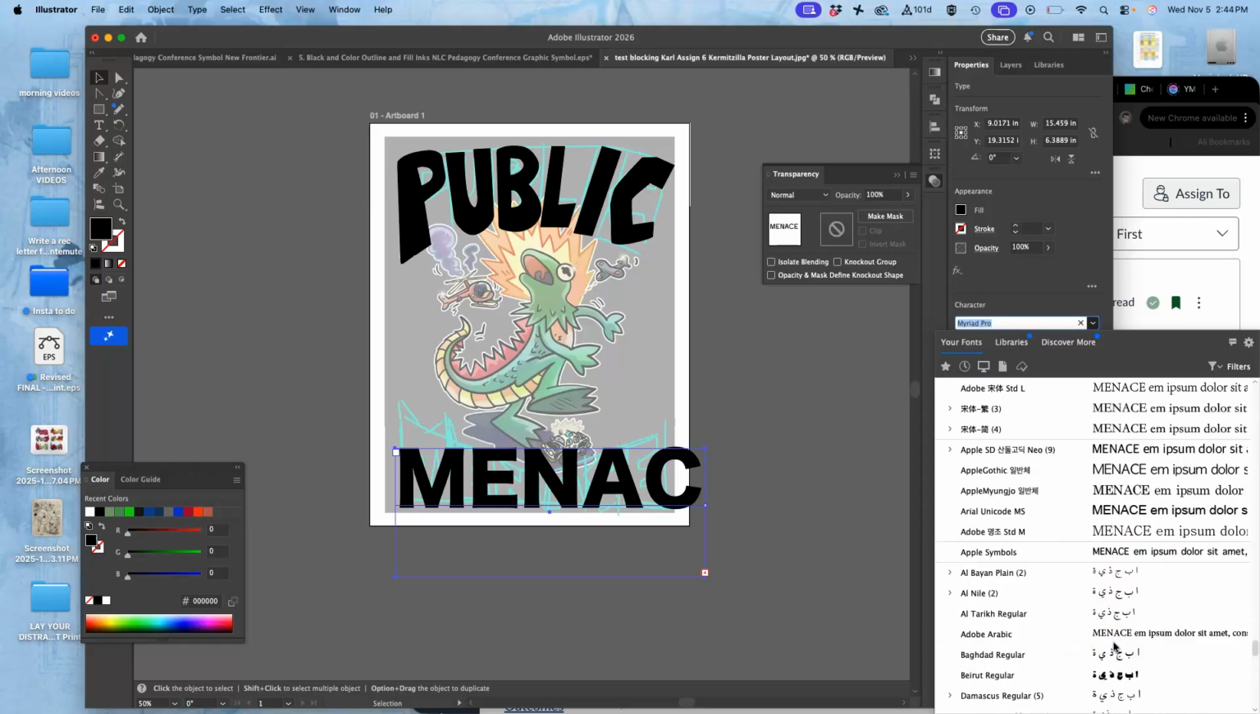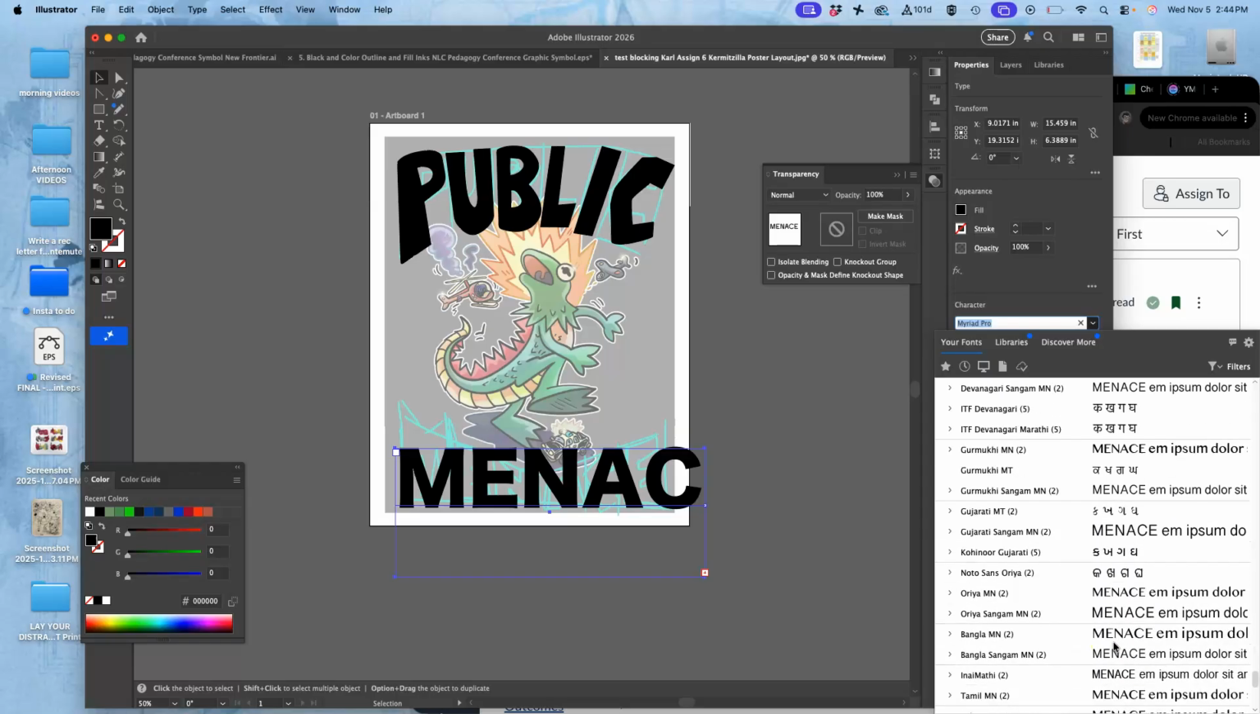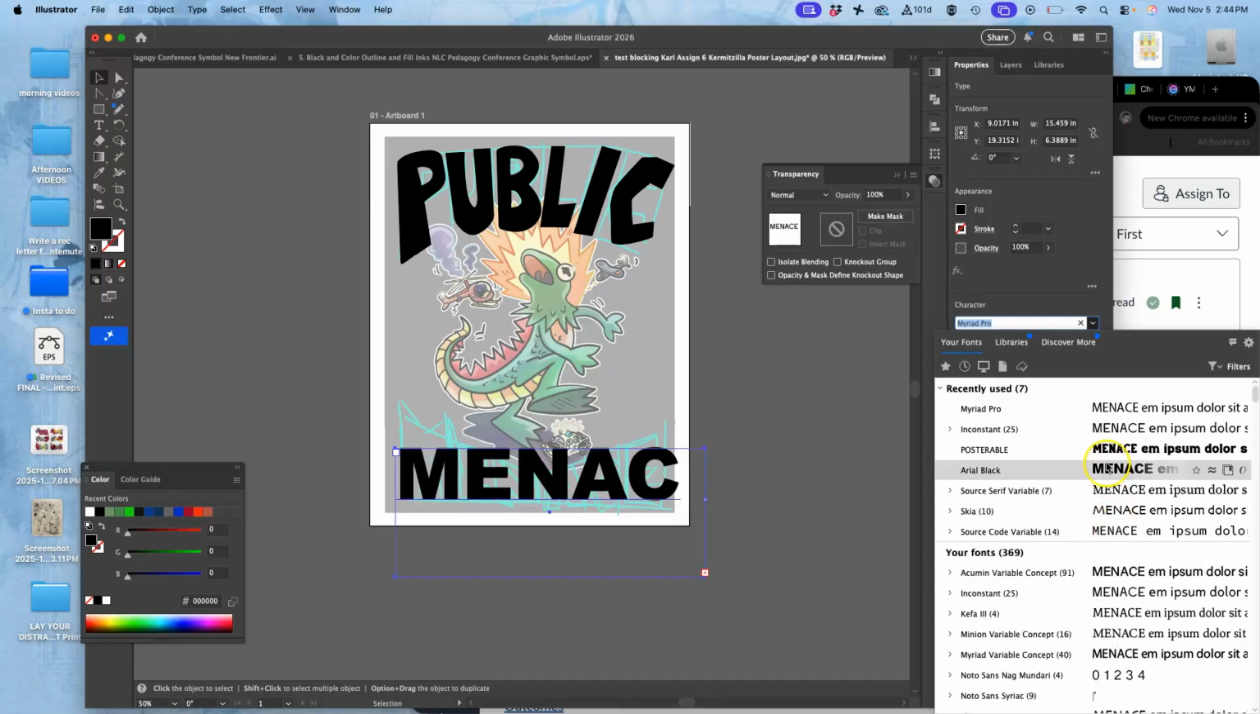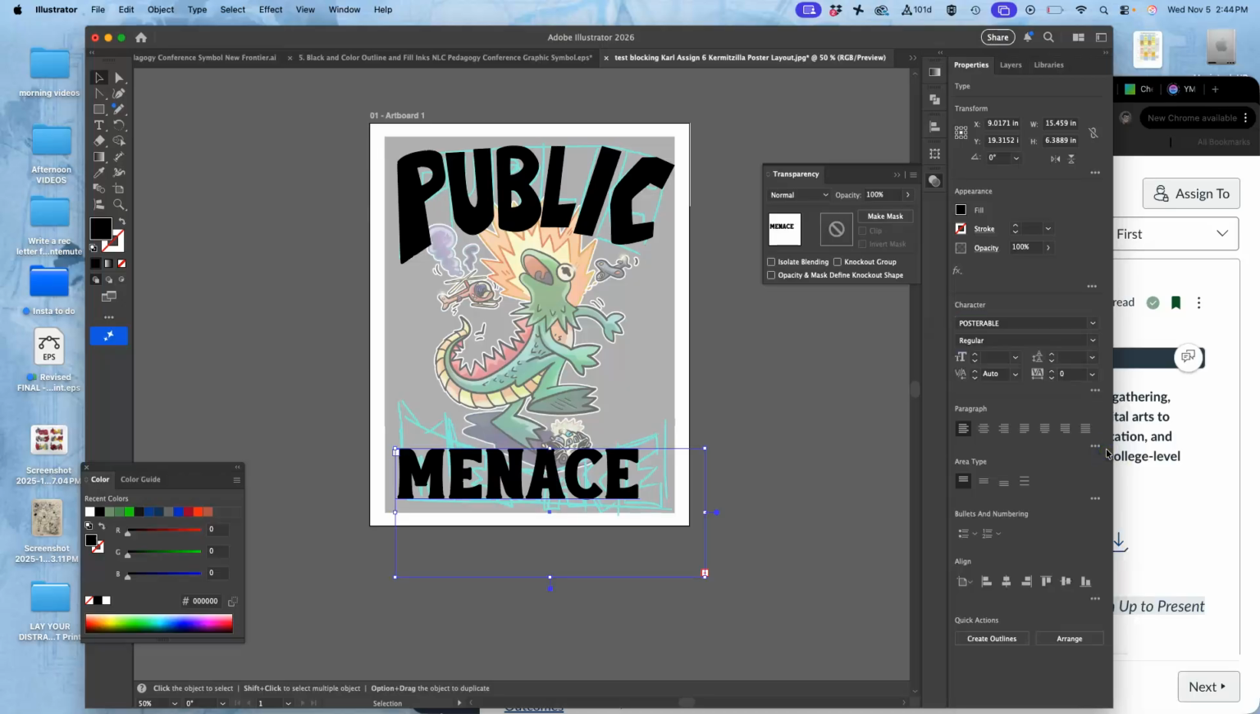Then you get all the Japanese typefaces, the Arabic typefaces, a lot of options. Okay. This one I like. So I'm going to use that as a starting point. And then, of course, I can play with its size. Whoops.